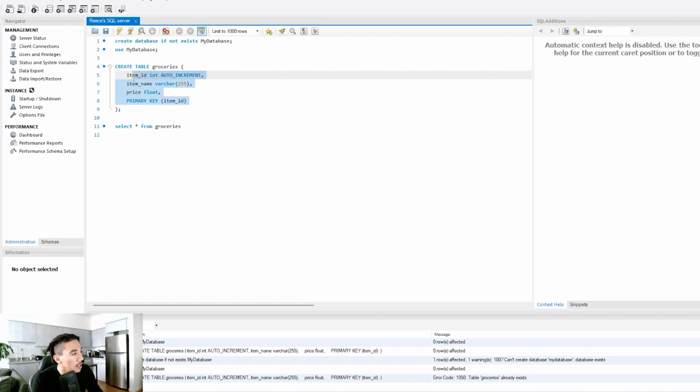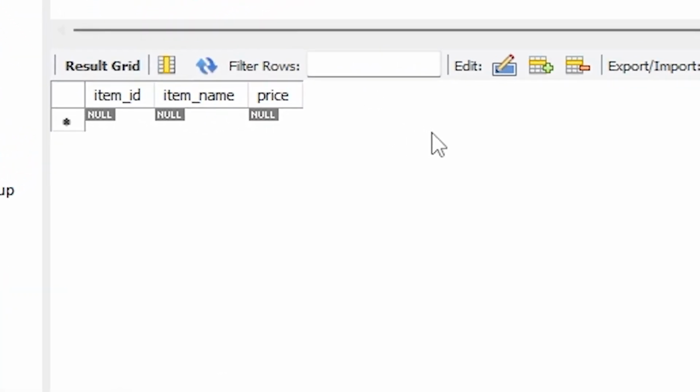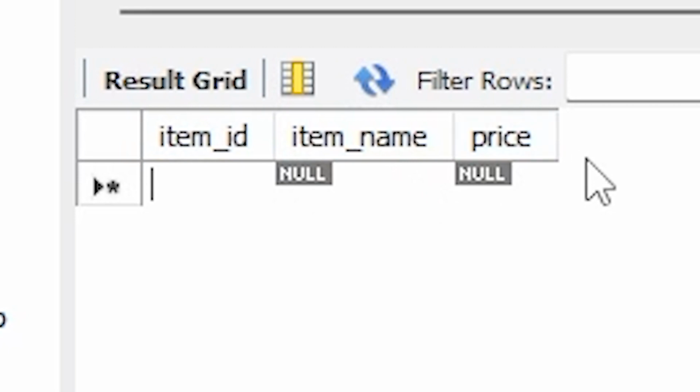Real quick though, I'm going to copy this stuff into a document so that I know, when I'm creating a new element, what variables I'm using to create it. All right, let's delete that. And finally, we have our table created. We have an item ID, item name, and a price.